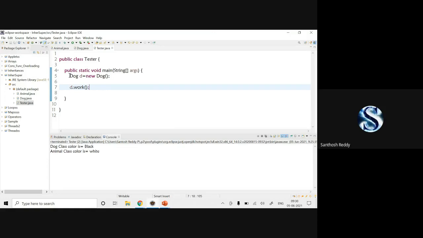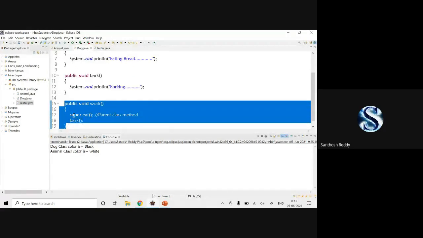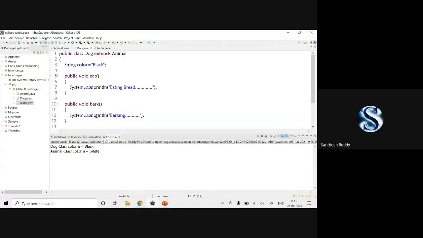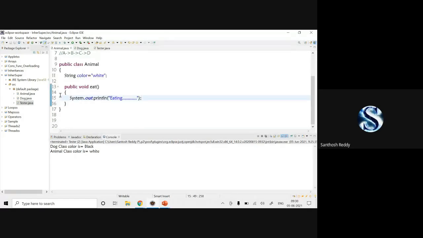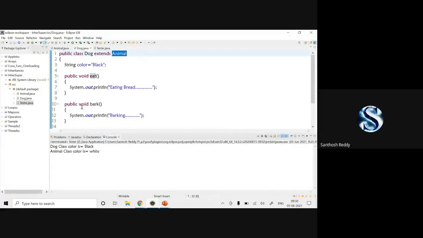See, when I execute d.work, it will jump into the dog class, into the work method. In that work method, I have clearly mentioned super.eat. So now it will come to the starting line, public class dog extends animal. So it says, okay, it is extending animal, so I have to jump to the animal class. It will search in memory, jump into the animal class and execute the eat method first. Later, once it is executed, it will come back to the work method.